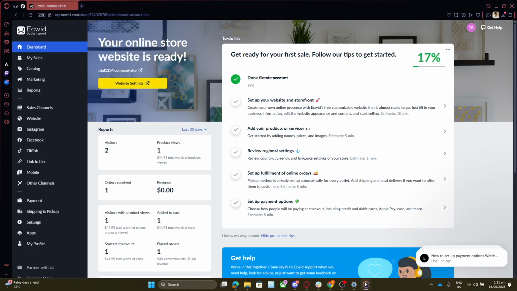Let's start by heading over to the Ecwid control panel. This is your primary hub where you manage all aspects of your online store, from adding products to setting up promotional campaigns. Navigating to the control panel is simple. Sign into your Ecwid account and you should be taken directly to the central dashboard. It's your go-to place whenever you want to oversee your store operations.